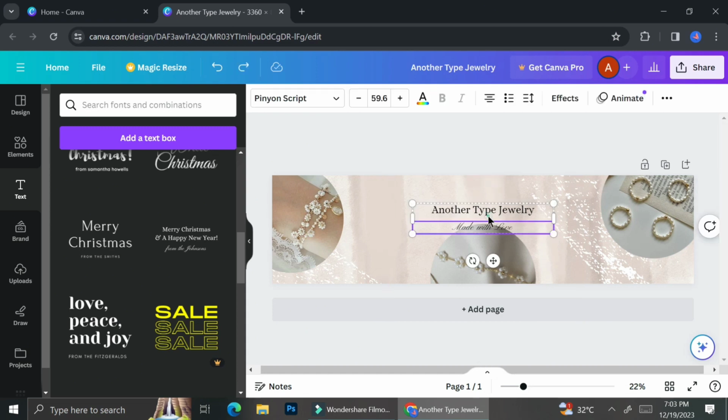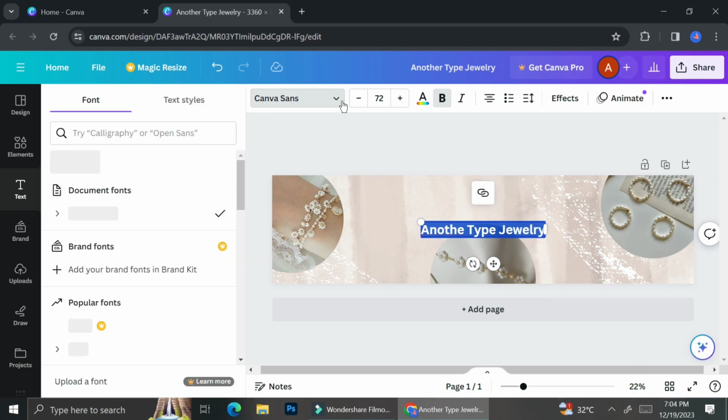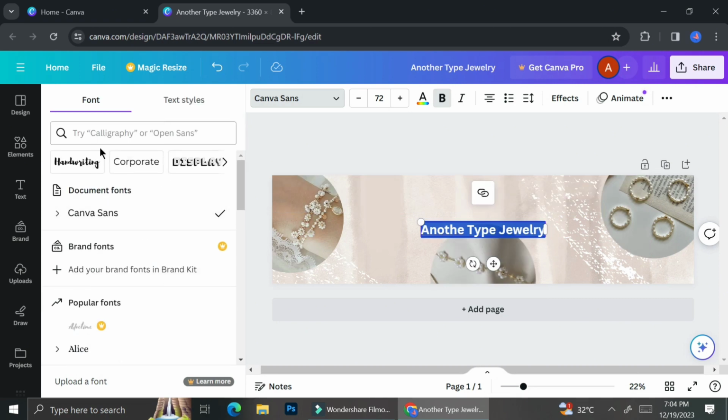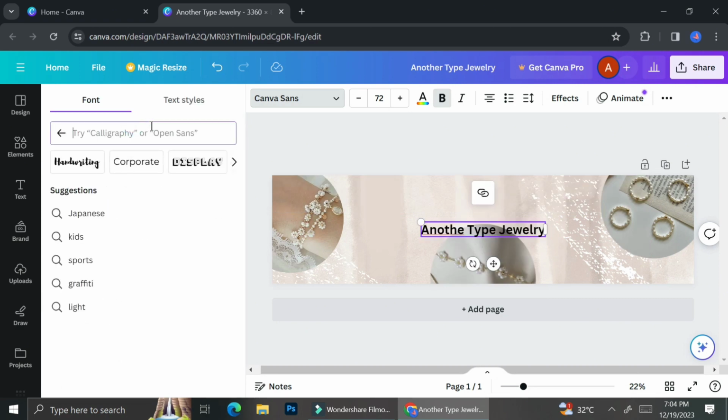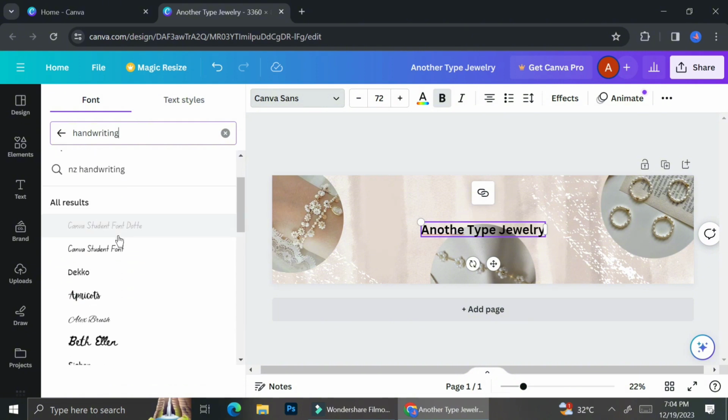Now, to create a text from scratch, you can just go ahead and click the Add a Text box, and then you can input whatever default text styles you like to put. For now, I am choosing the Add a Heading, and I'm going to go ahead and type the name of my shop. Since I don't like the default fonts, I'm going to go ahead and change it by clicking on the font menu, and then I can just go ahead and type out the kind of font that I would like to search.